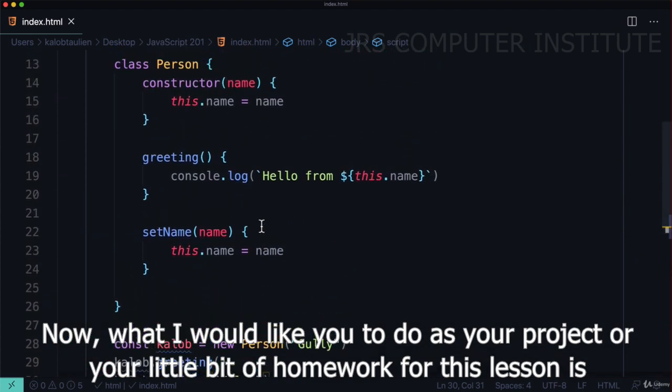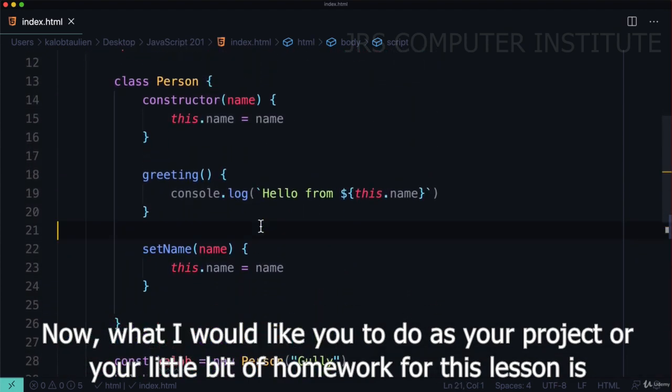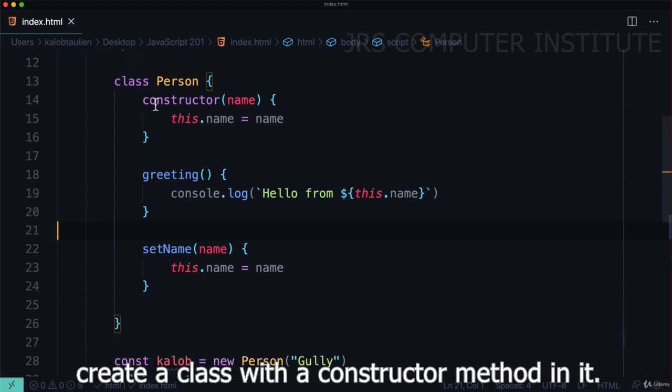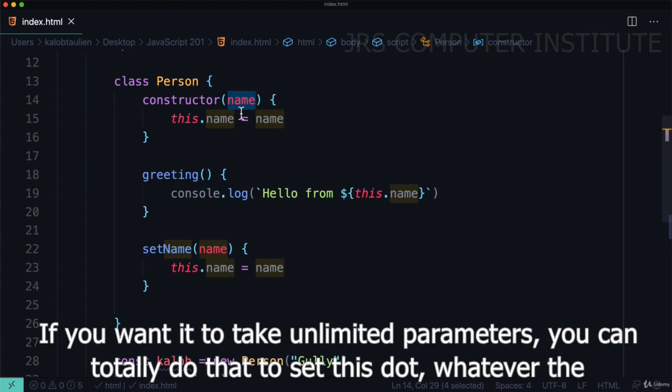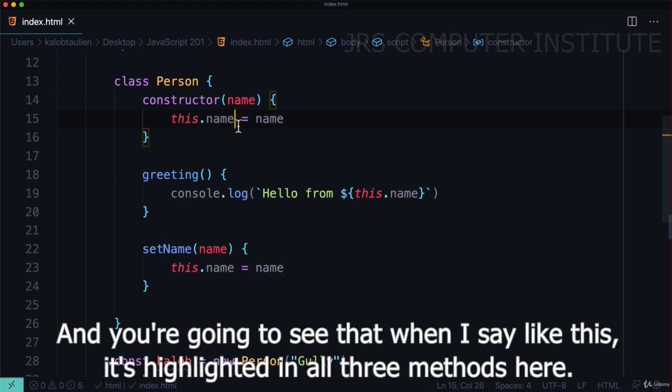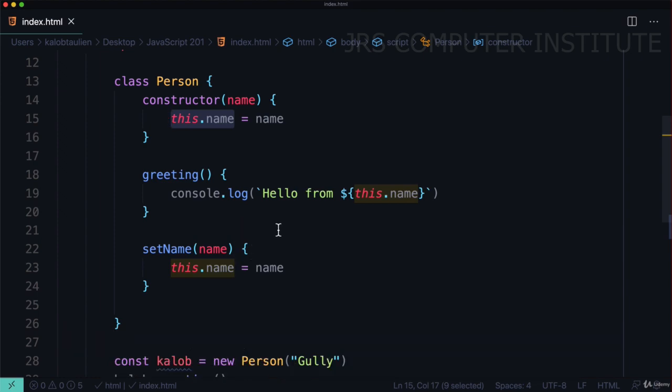Now, what I would like you to do as your project, or your little bit of homework for this lesson, is create a class with a constructor method in it. It should take a name, or it could take multiple parameters. If you want it to take unlimited parameters, you can totally do that too. Set this dot whatever the variable name is, and you're going to see that when I select this, it's highlighted in all three methods here.